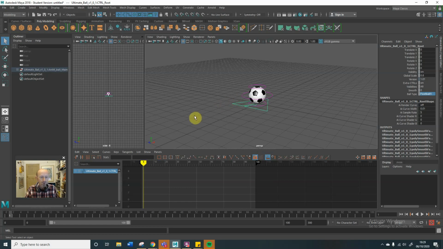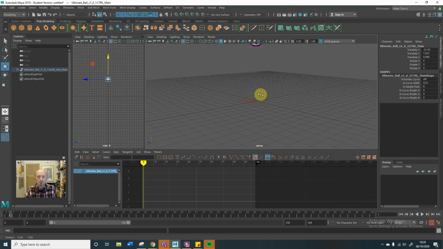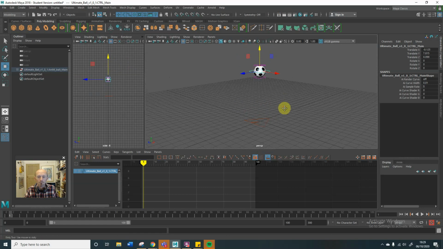Okay, so the main controller that you're going to be using is that one there, the one that circles it in the centre, and you can see that's the main controller. So let's push it up in the air. Let's see how I want to go. We'll go a little bit more there. Okay. So let's stick a keyframe on that there.